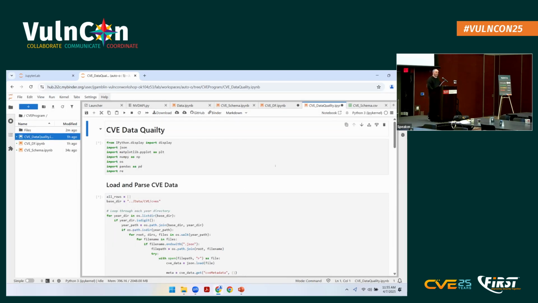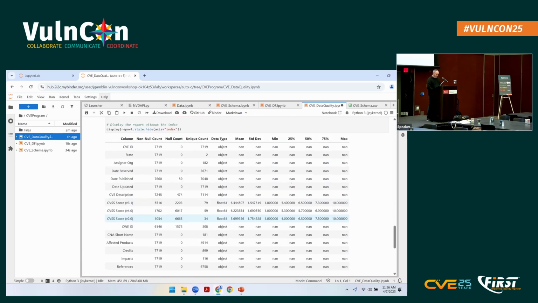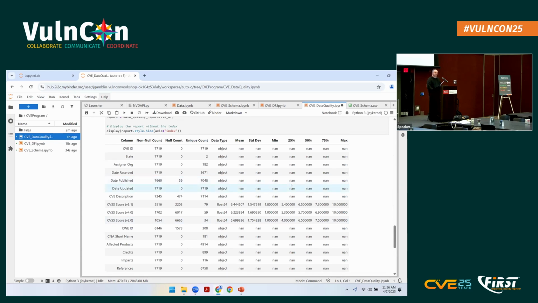So this is going to simply rebuild that data frame that we built in that first picture and break it down and tell you what is in all of those cells. So I like to look at this just to see how complete the data is that I'm working with. As you can see, somehow there are 59 CVEs with null date published in the CVE program data, right? That would be something that you should go look at and figure out why.